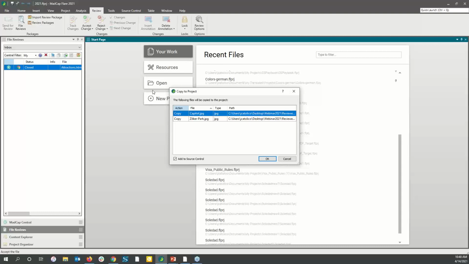And then once we accept the file, Flare will let me know that it's going to copy those new images into my project. So that's what we want. So we'll select OK.